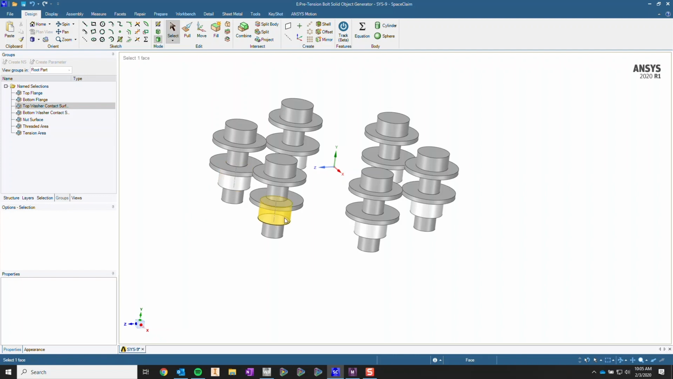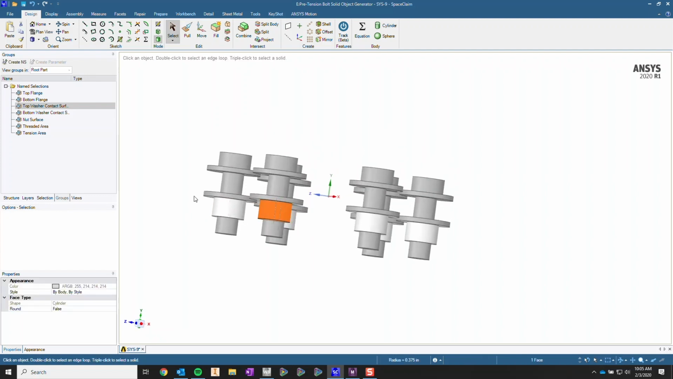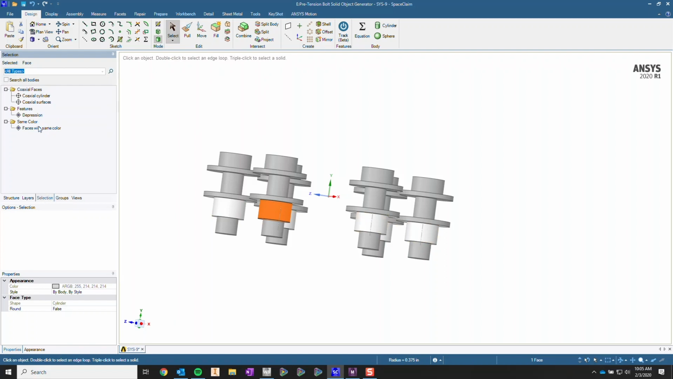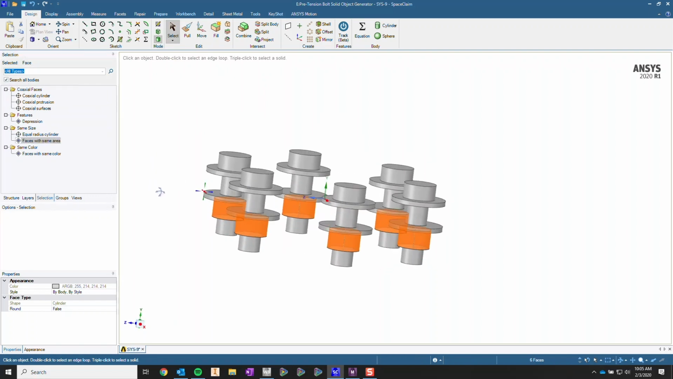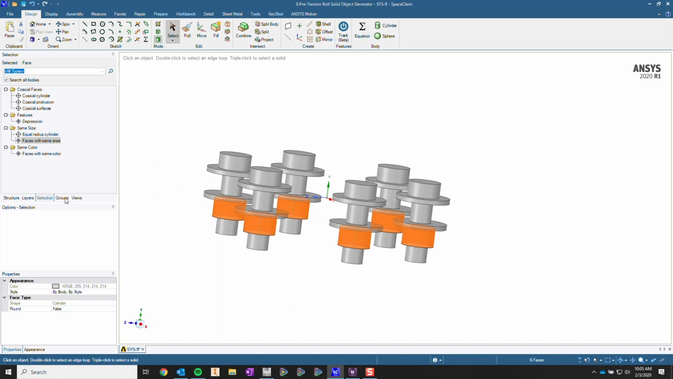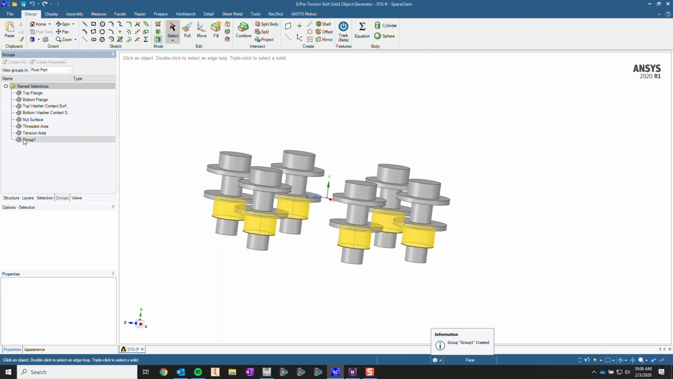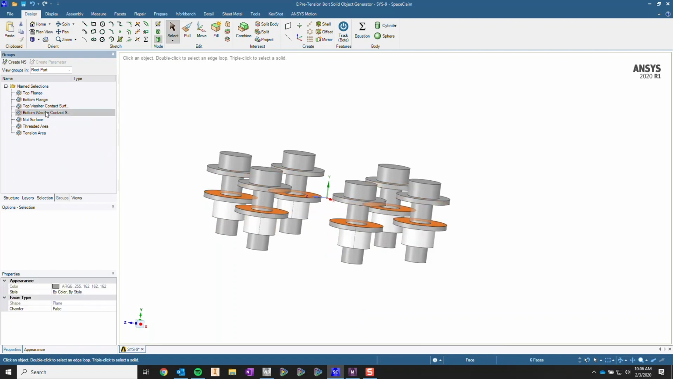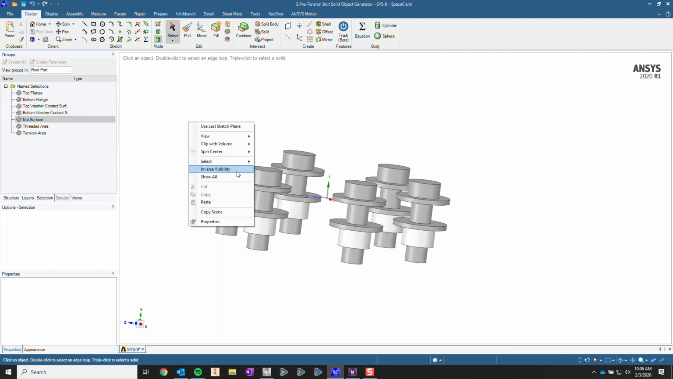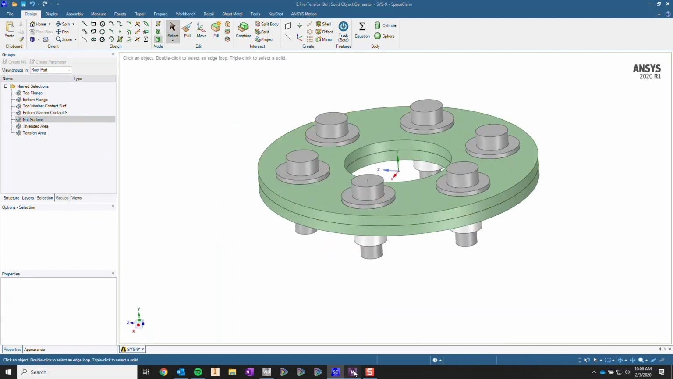Let's say I want the surface area of the nut over here, and I want to create a name selection for each and every one of these surfaces on all the nuts. I'm going to head over to selection. I'm going to tell Space Claim to search all bodies, and now I can find faces with the same area. It's automatically selected all of these surfaces that have the same area. By going over to groups, I can create a new name selection just like that. So I've created name selections for every surface that's going to be coming in contact with one another. And I've done that so the object generator can find those.